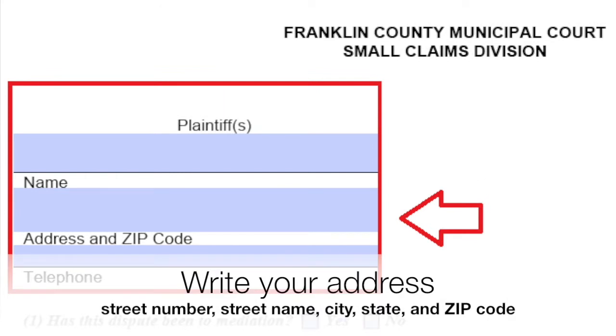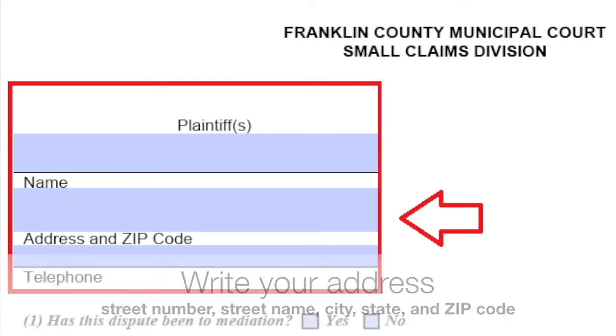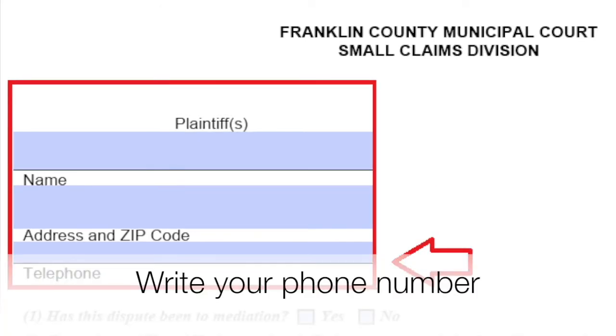Next, write your address. Include your street number, street name, city, state, and zip code. Next, provide your telephone number if you have one.